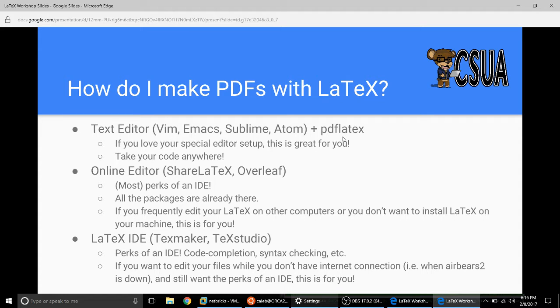And then the last option is an IDE that you install on your computer. That'll give you all the advantages of the IDE while still having it all on your local machine. The main reason I like the online editor is because it stores all your LaTeX files in the cloud. So if I'm using my laptop or a desktop or a computer in the CSUA or in the basement of Soda, all my files are still going to be there.